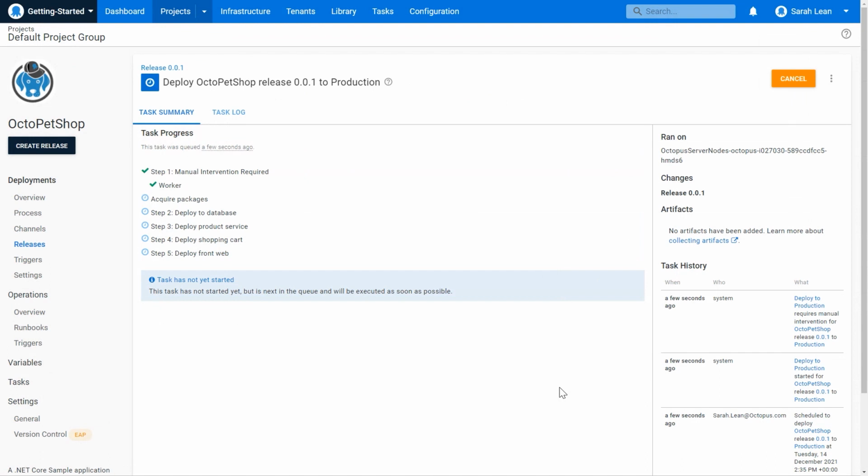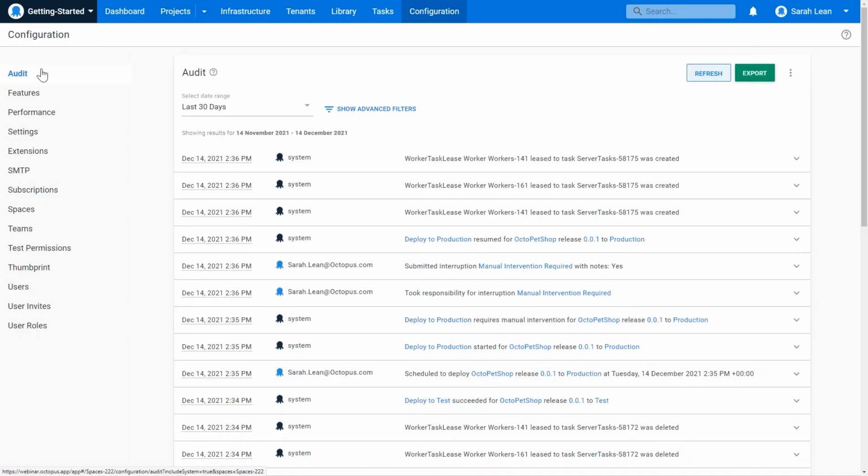Now this will take a few seconds just to kick in and deploy to production for us, but in the meantime I want to show you other bits inside Octopus Deploy. So if we go into configuration, we can see the audit settings. Now this is great for if you're wanting to understand what's been happening, who's been doing what within your environment. You can see all of this information here. We can see that yes, I submitted an interruption to the manual intervention step and added the notes yes to it. So there's lots of information here to track again if you're trying to understand why something happened, who did something. You can have that traceability here as well.